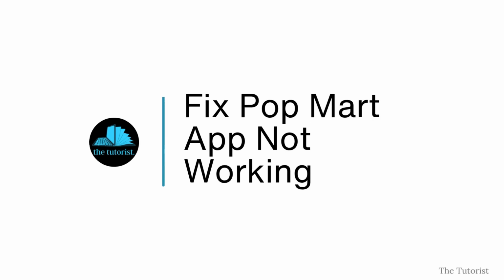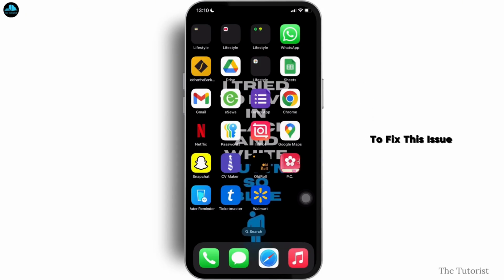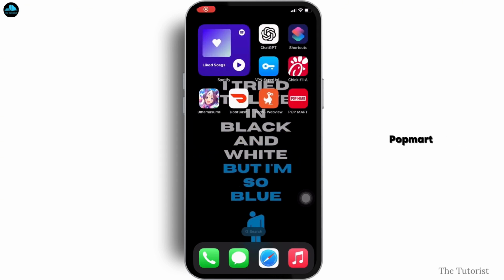How to fix Pop Mart app not working. In order for you to fix this issue, the very first thing you want to do is to head over to your application Pop Mart.